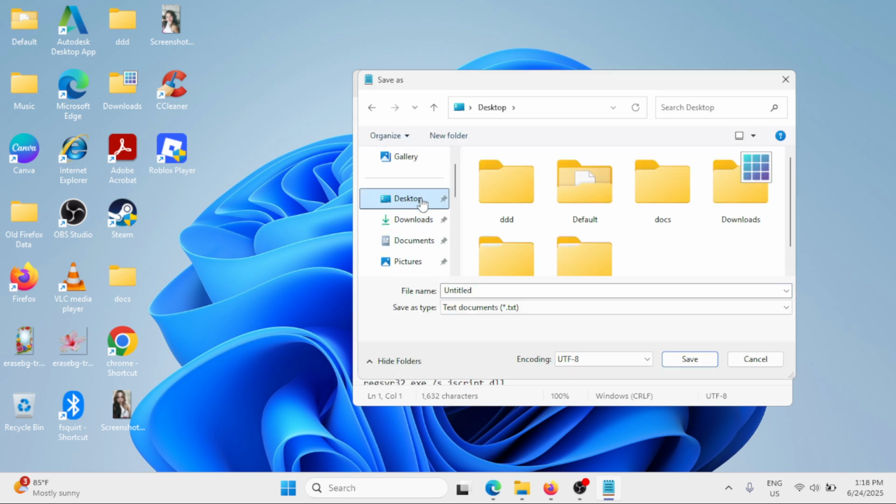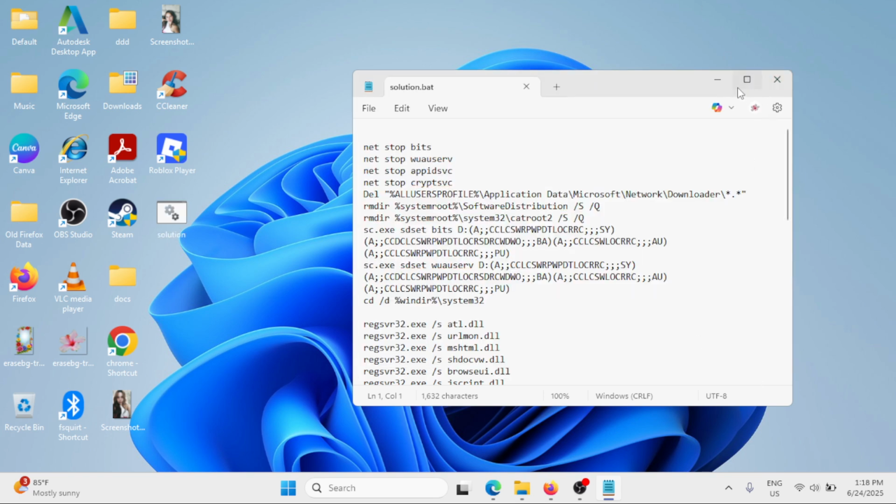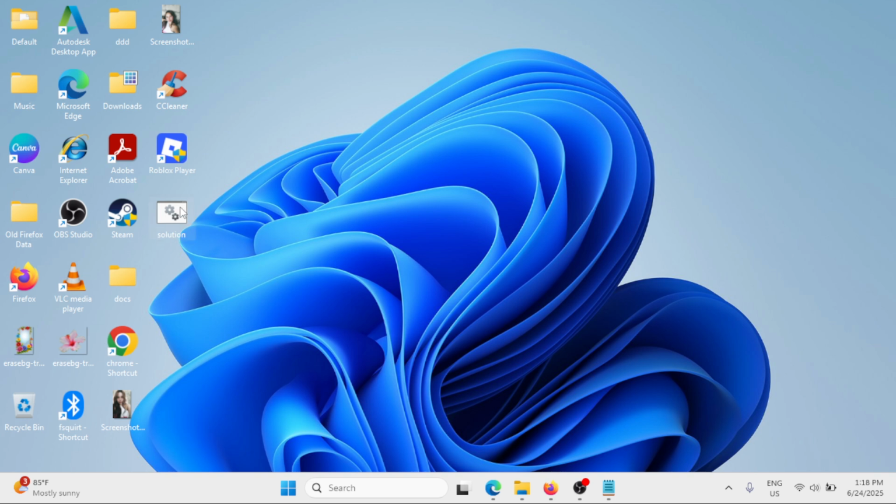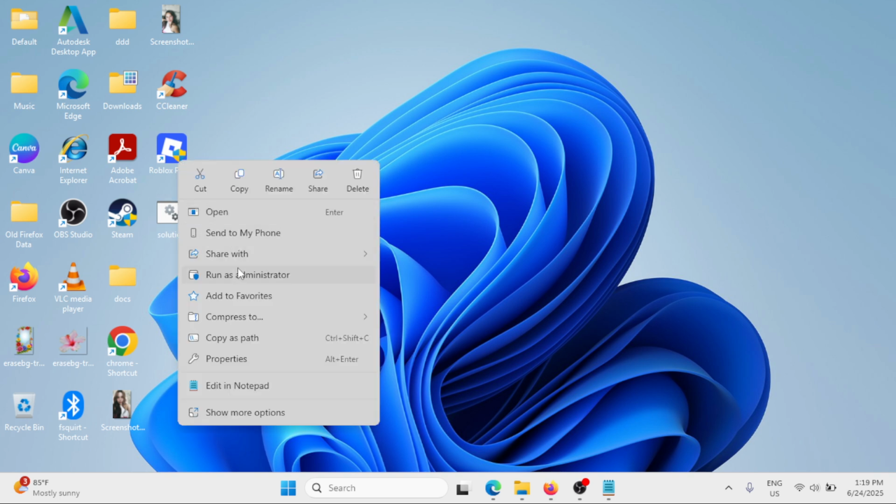Go to the desktop. Name this as, let's say for example, Solution. Any file name, just make sure to put the extension .bat. Okay, save as type All Files and click on Save. Then you'll find that on the desktop, right-click and then select Run as Administrator. Click on Yes.